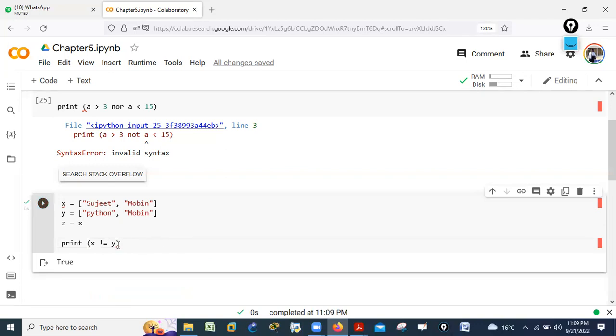If I say x is not equal to z and print the value, false. Is this true or false? False. But here I said x is equal to z. It should be true. False. Okay, let me go here and instead of Sujit, if I say Jagdish, if I say Sujit, let me run it again. I'm getting false.